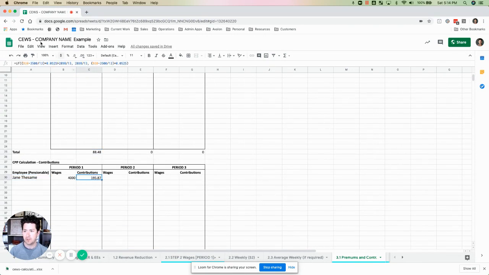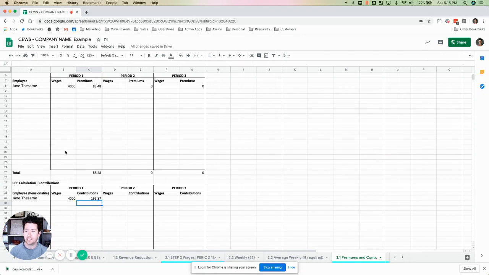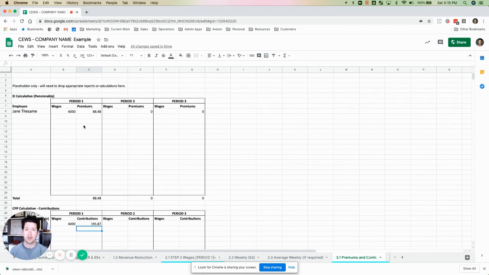And likewise with her CPP, we've calculated in her exemption amount and the rate for the year, and then the max. So we want to make sure we're not going over the max as well. So that's all included here. If you can pull that directly from your payroll, that's great. For example, Barbara Boss maybe is EI exempt, so she wouldn't have paid any EI. She's not pensionable for the company, so you want to make sure you don't claim those as contributions, or premiums on the EI side.